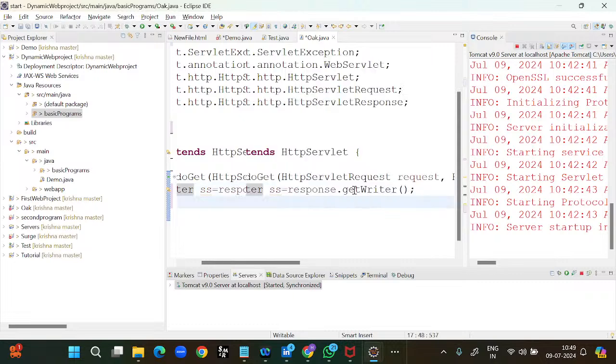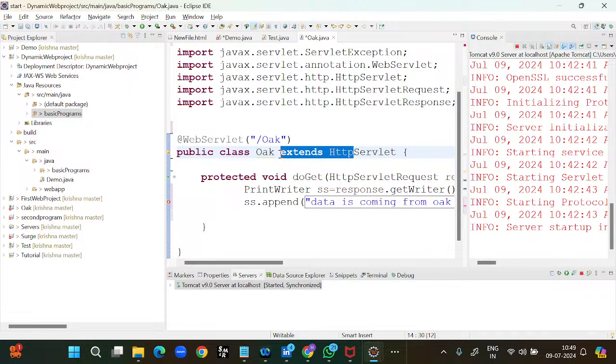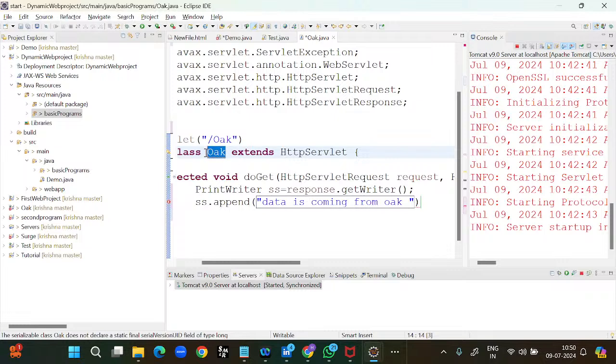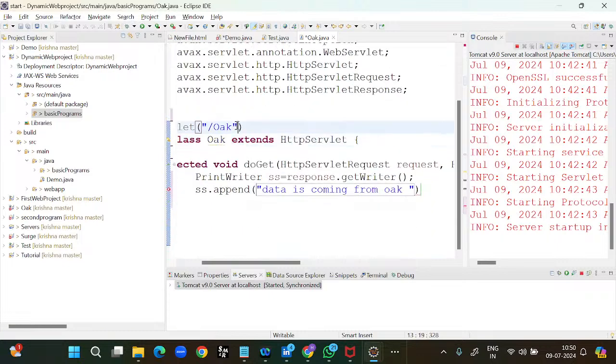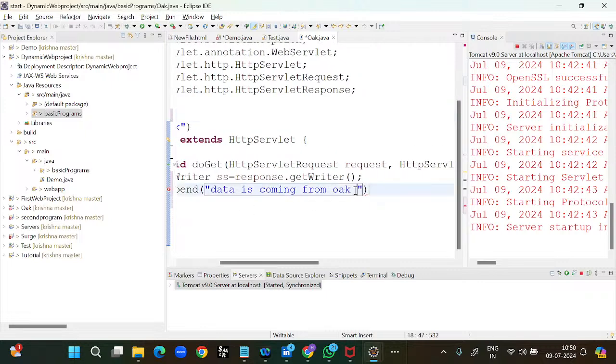With that I am printing some dummy message with the ss.append method, and here I would like to display a message: data is coming from Oak servlet. Whenever we extend the properties, Oak is called one servlet. Normally this is a class only, but whenever it acts based on the properties, it acts as a servlet. Now Oak is treated as one servlet. Inside the servlet we write the business logic, and we can invoke the servlet with the help of this URL pattern.